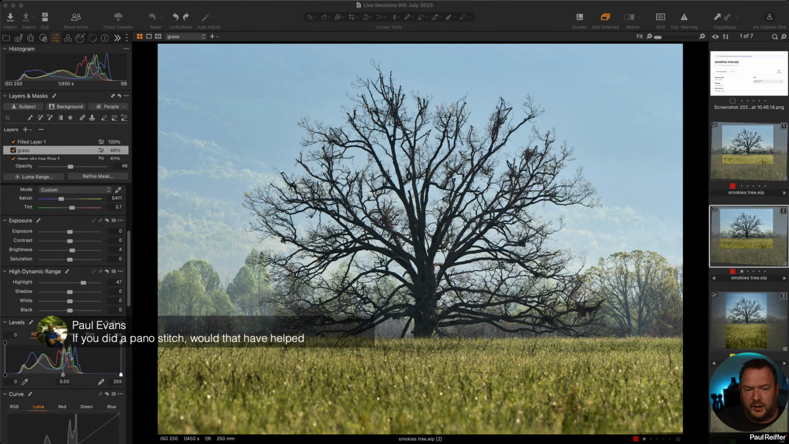Paul, question, if you did a pano stitch, would that have helped? Yes, it would, because on a pano stitch, again, it comes back to the lens bit and compression. You'd use a longer lens and do several of them to join them together, and you get less of an impact of the distortion.